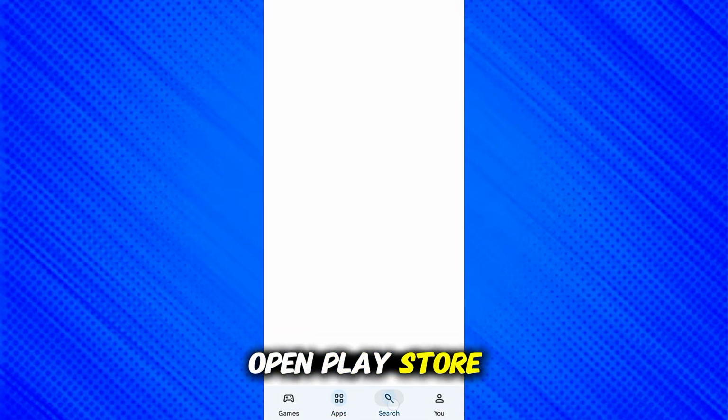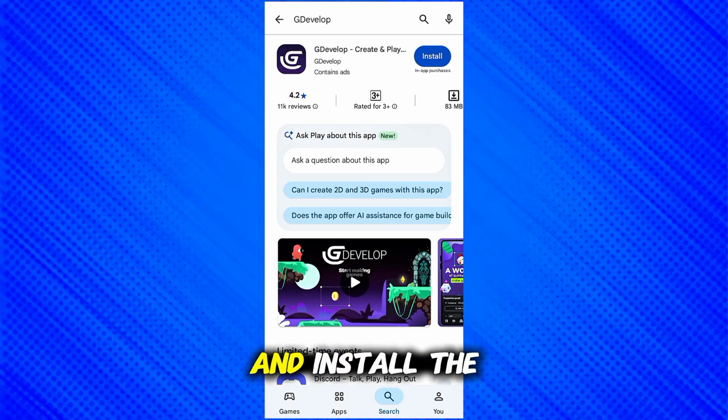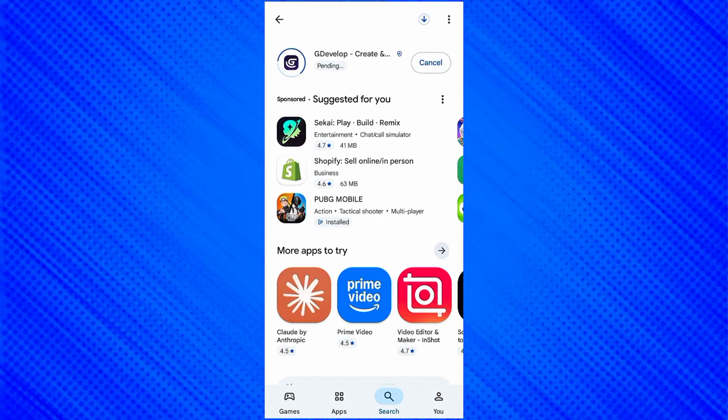Using a game engine in your phone can be really annoying, but throughout this series, you must have these two things in your mind: patience and patience. So without wasting any time, let's make a game. First, let's open Play Store and search for GDevelop. Now let's go and install the app and wait for it.